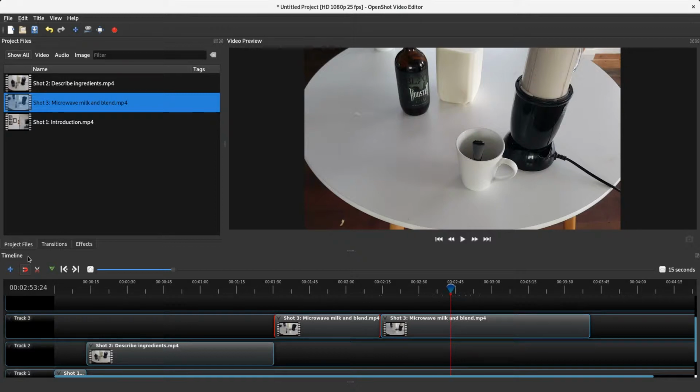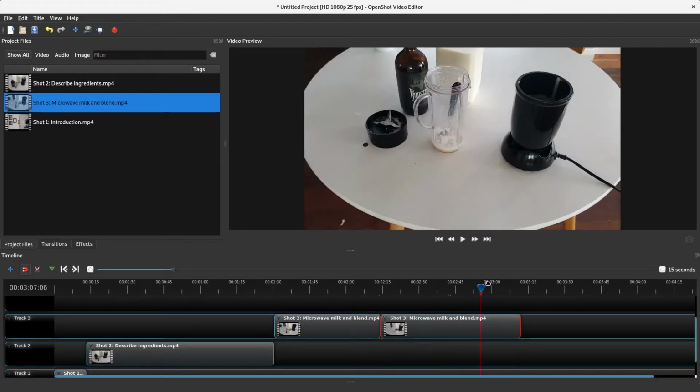Oh, it's not selected. Whoops. Razor tool. And unselect razor. Select that middle piece of video and delete. Then drag that video to match up there. And I'll just make sure.